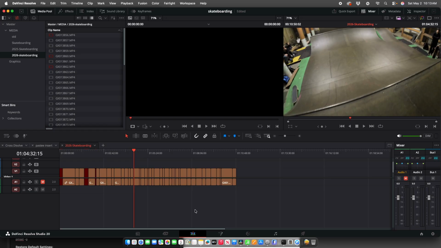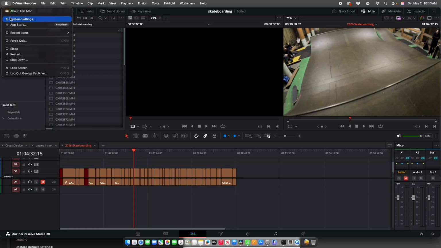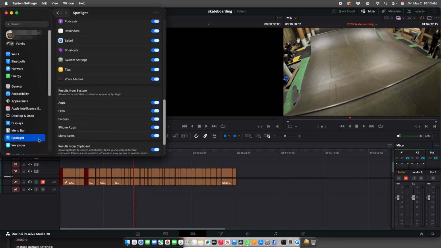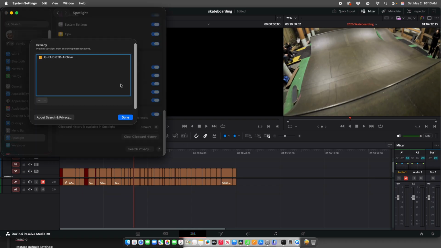So what we want to do in order to speed up your hard drive or make it not sleep, you're going to do two things. Go into System Settings, go down to Spotlight, search Privacy, select the drive that you do not want Spotlight from searching, so this can speed things up a little.